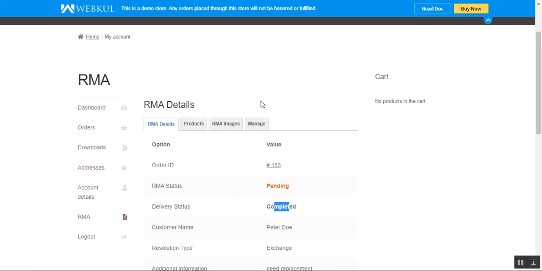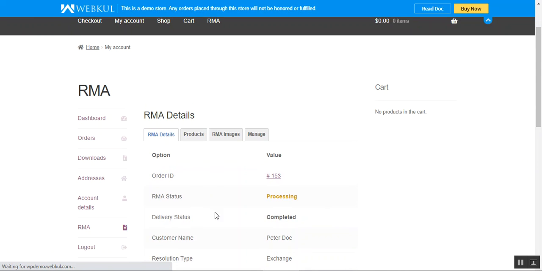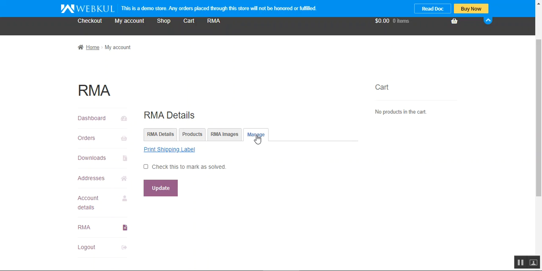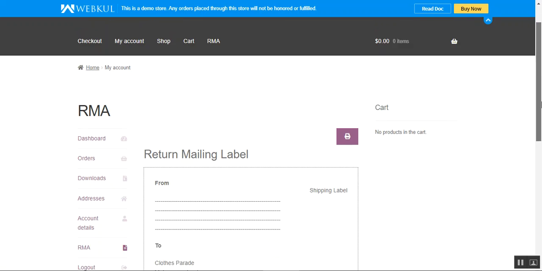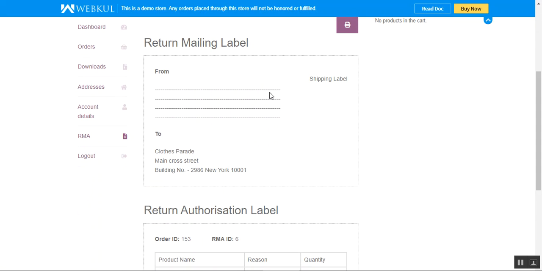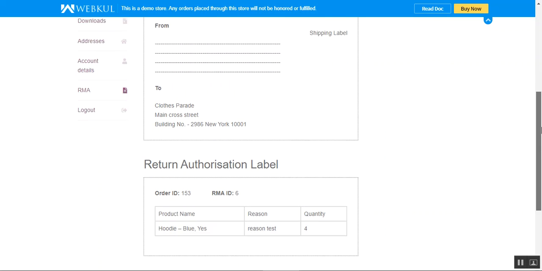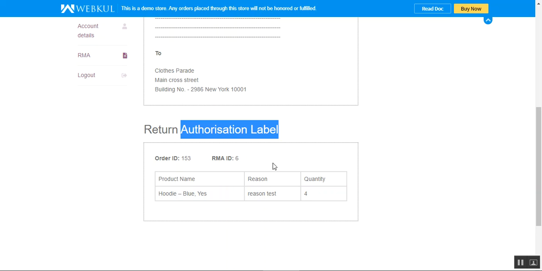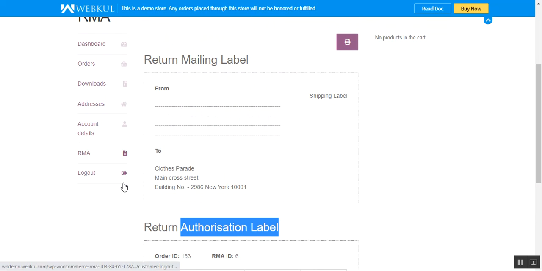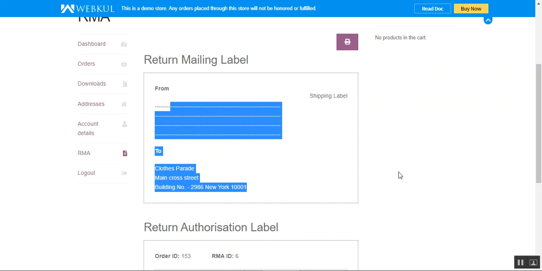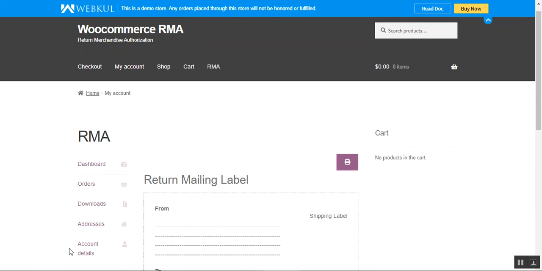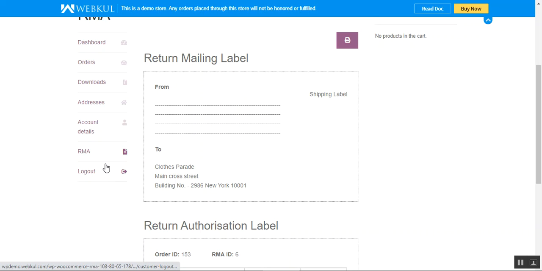Now let's open the customer end. Let me refresh the page once. Now if I go to the manage section, you can see that we have the print shipping label. Now I can print the shipping label as well. So this can now be printed out by the customer, and this is the return authorization label to be attached on the products there, and this is the shipping label itself. So that's how you can go for an RMA there.